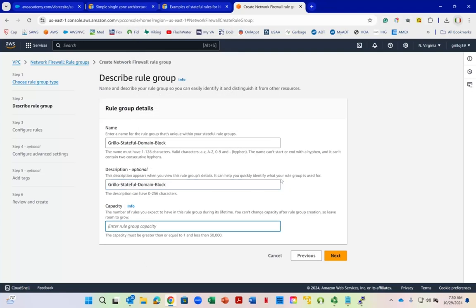Now, capacity is the number of rules you expect to have in this rule group during its lifetime. You have no way of knowing, right? So depending on the size of your organization, if it was a large organization, I would give it the max, equal to one and no less than 30,000, so I'd give it 30,000. If it's a small to medium organization, I would type 2,000 in here, because you're going to add on to your rule groups as time passes by, and you're going to click next.